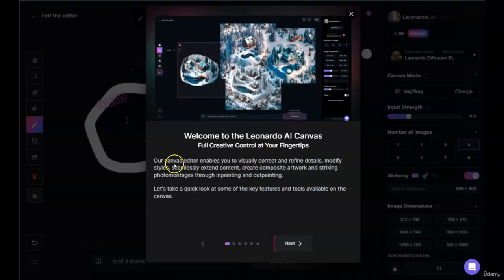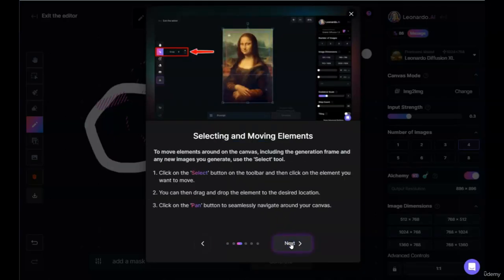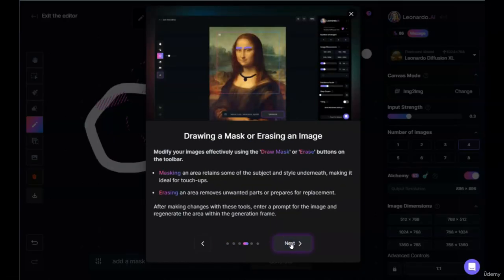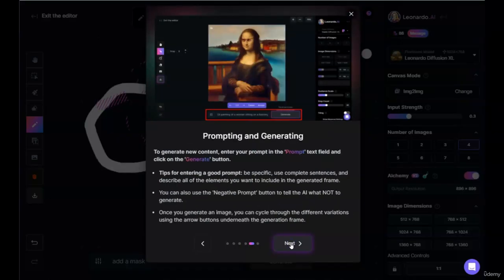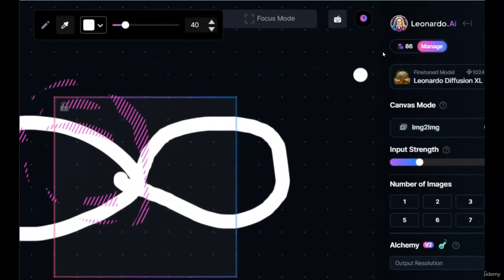So let's have a little tour. It says, our Canvas Editor enables you to visually correct and refine details, modify styles, seamlessly extend content, create composite artwork and striking photo montage through in-painting and out-painting. Let's click on next. So you can upload an image, select and move elements, and then draw a mask or erase. We talked about all these. Then comes the prompting and generating section, which is in the bottom corner. Then come the controlling parameters. We talked about these, as they change with every image. And of course you have the credits right here.